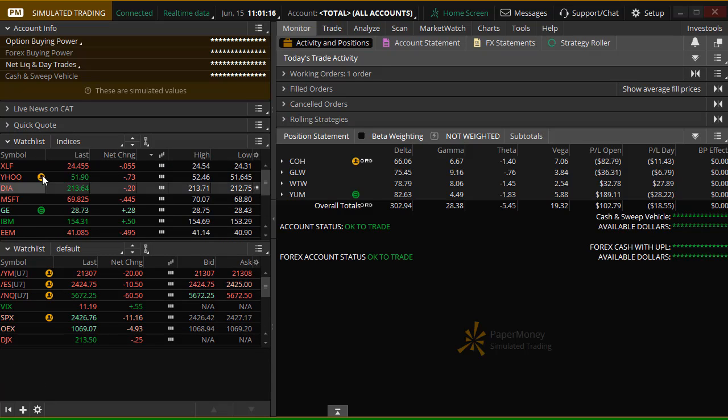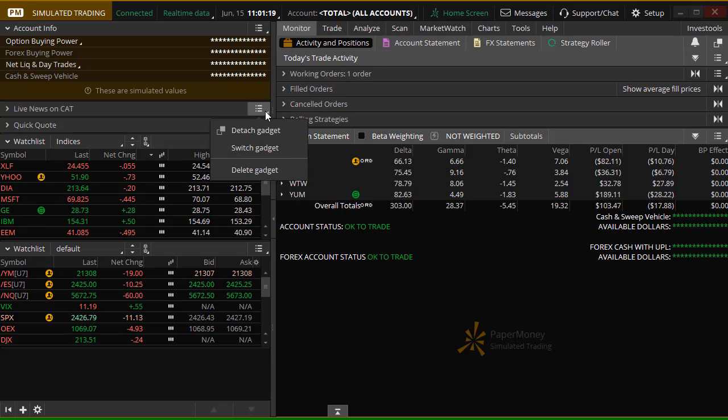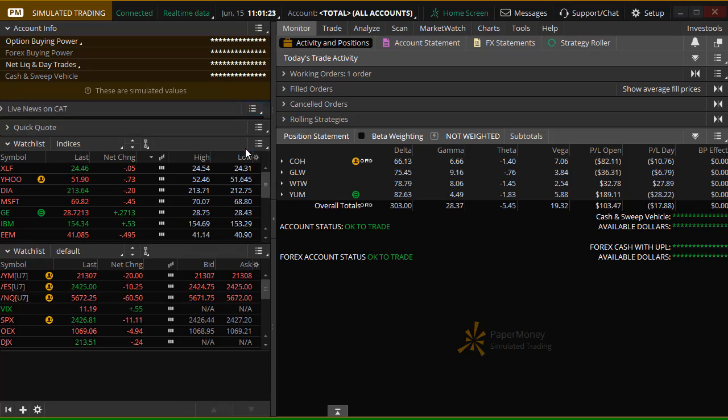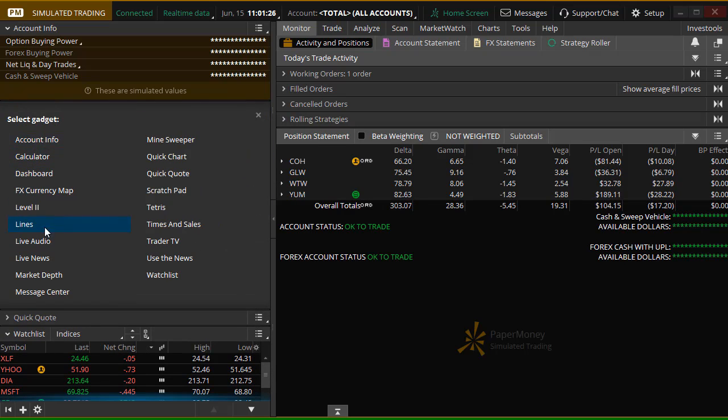So anything that you want here, there's a lot more. Like if we take the live news and I say I want to switch it to a different gadget, look at all the different gadgets in here. You can have a calculator. There's even games if you want to play a game. Let's see, they still have, yeah, Tetris. Look right there. You can play Tetris when the market's boring right here on the Thinkorswim platform. There's Minesweeper too. I've never played them, but I know that they're there.